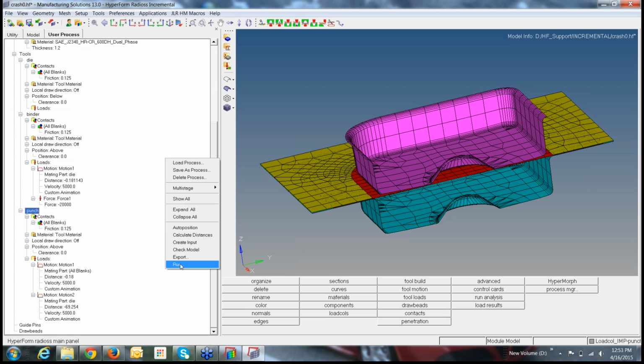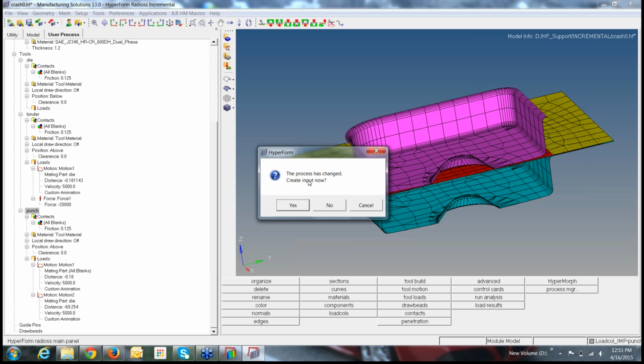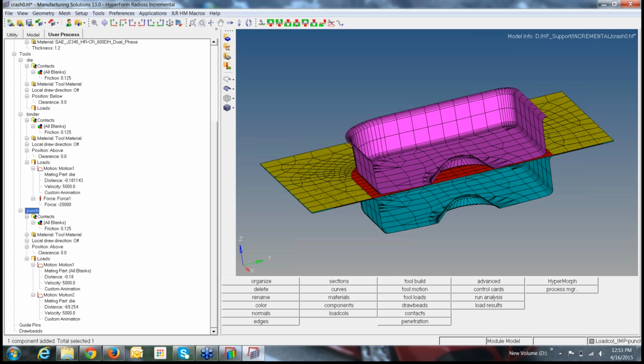You can ask it to run. It will ask you to say yes if you want.